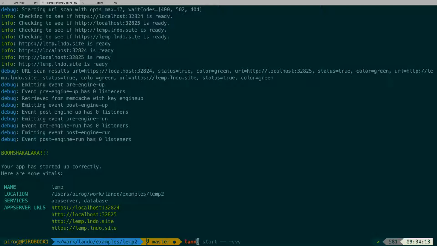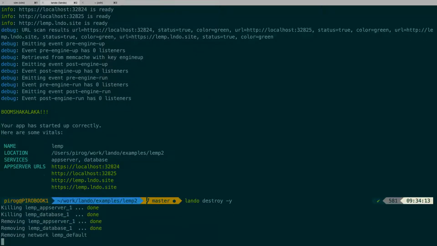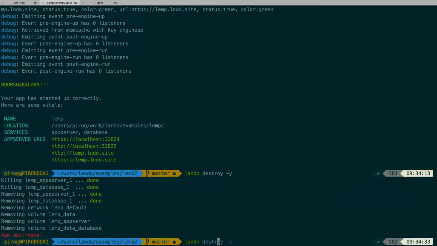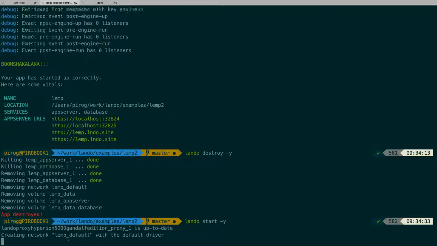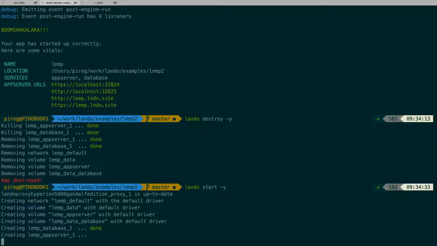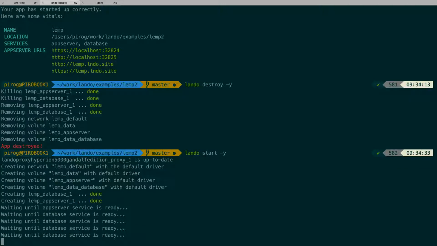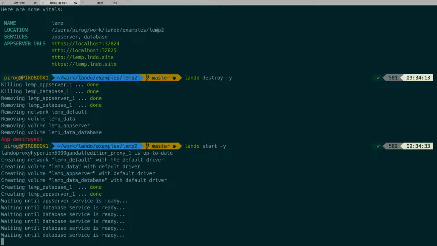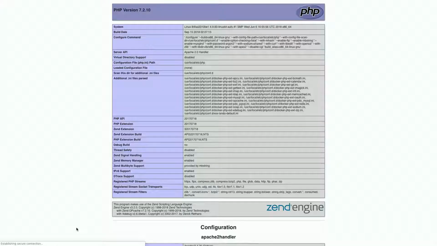Let's actually destroy it and recreate it so you can see what it's like when you actually have the images pulled down, which is much faster. So I've destroyed it. I've already pulled the images. I will do a start. Actually, I don't think I need that flag. And you can see that it didn't have to download the things. It just did that really quickly. It waits for the database to actually be on, and then the app should start. Generally, this will take about 10 seconds. There we go. Here's our poorly named lemp.lando.site. And here's our application, which is just the PHP version. So this is good. We have the site running.